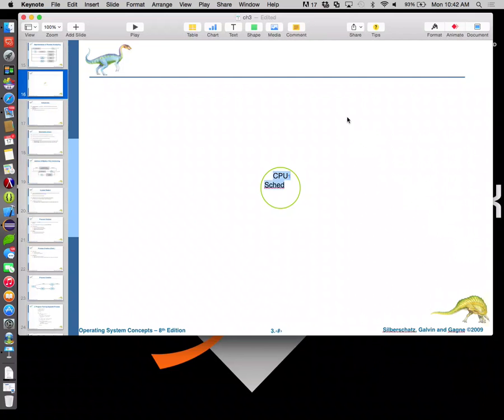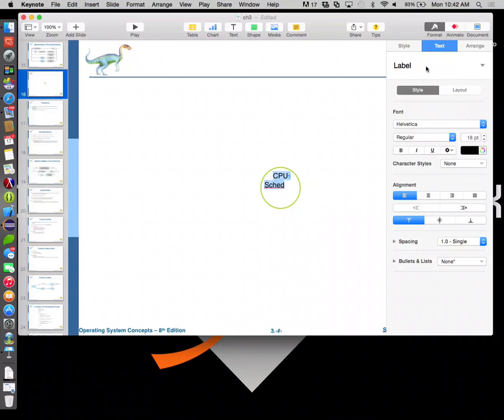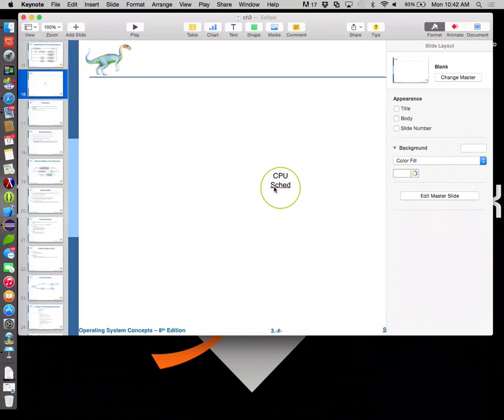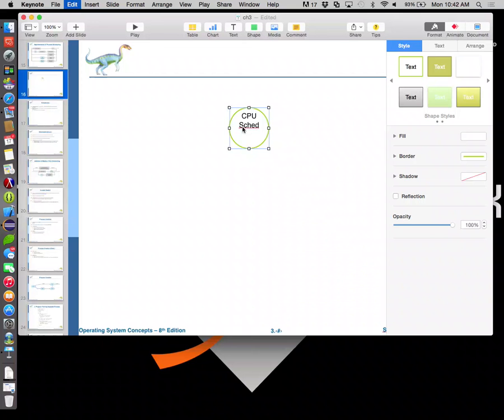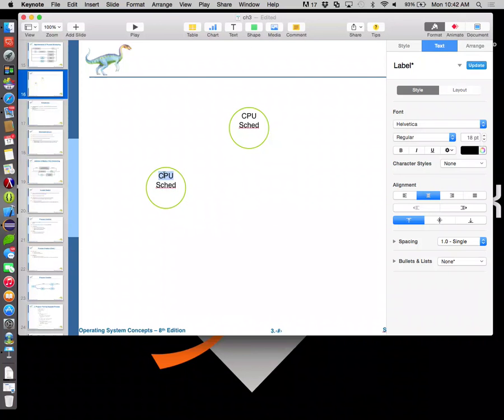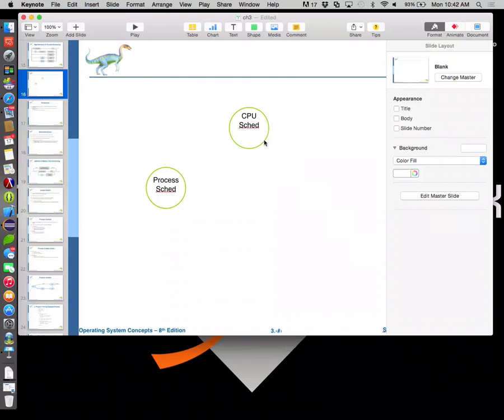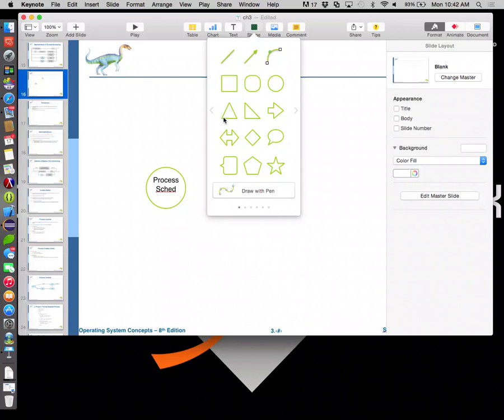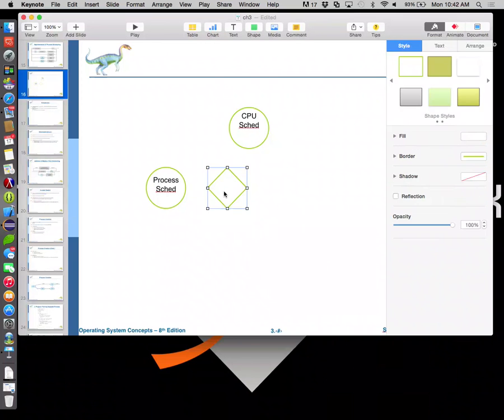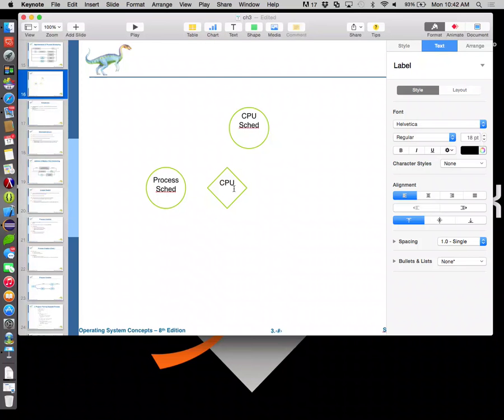CPU schedule. All right, so we have the CPU scheduler. We have the process scheduler. We have the physical CPU.